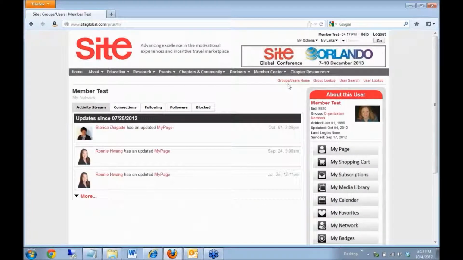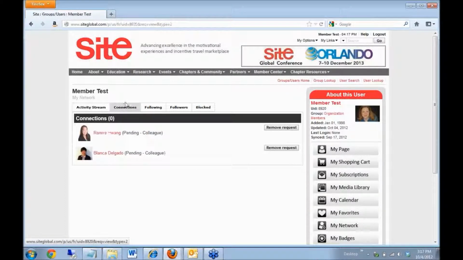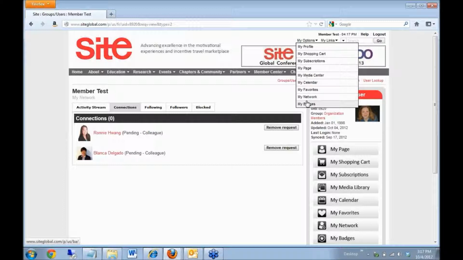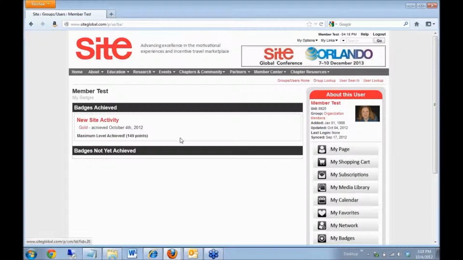You can also view your network. This shows you those you've followed in the activity stream, and also people who are connected to you. You can see that both Ronnie and Blanca have not accepted my request yet. They don't like me. You can also see your badges. So I have achieved the new site activity badge by updating my profile, adding my picture, and adding widgets to my page. We'll be adding other badges in the future, but for now, go in and make sure you get your gold star.